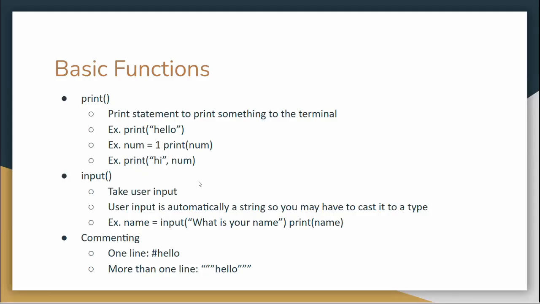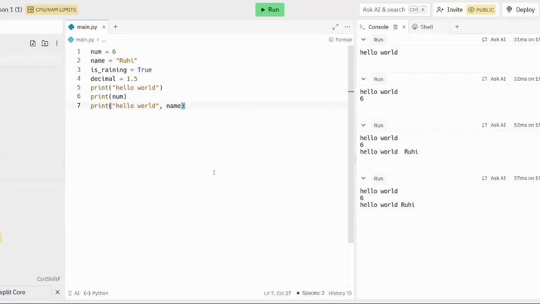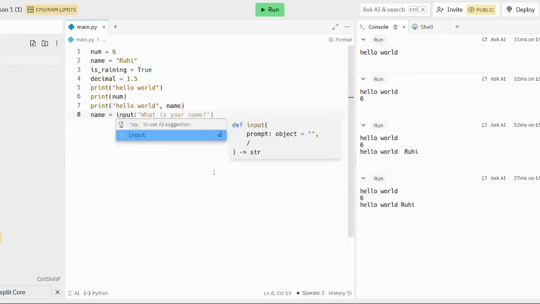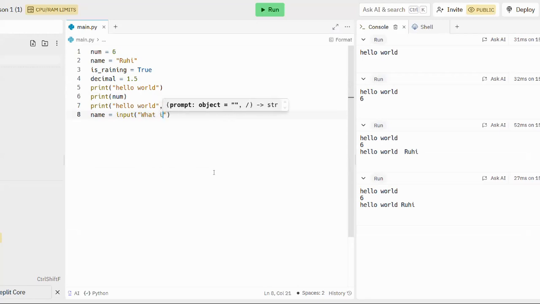The second basic function is input. Input is taking user input by asking the user a question. So for example, if I say, what's your name? The user will type in a name and then I can store that in a variable and then output it somewhere. So for example, let's say name equals input in parentheses, what is your name? Okay, so now whatever the user answers to this question is going to be stored in the variable name.